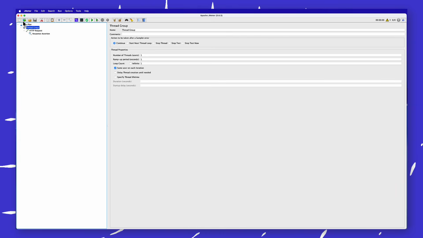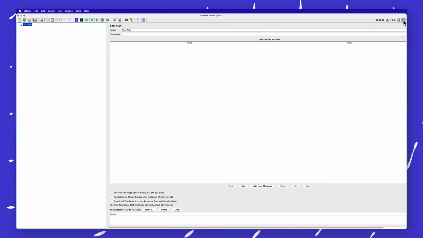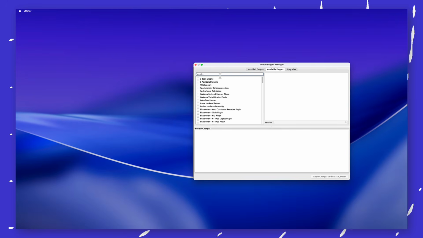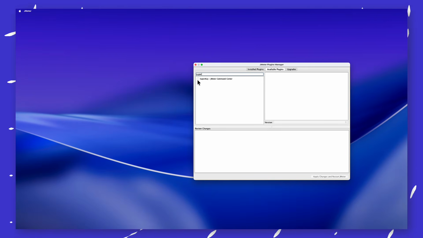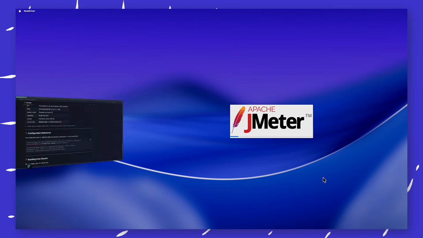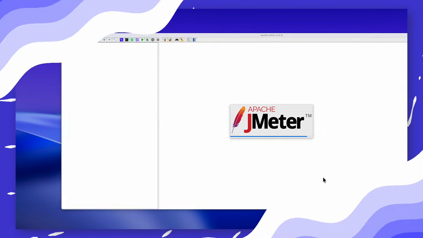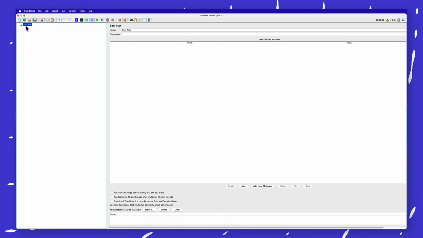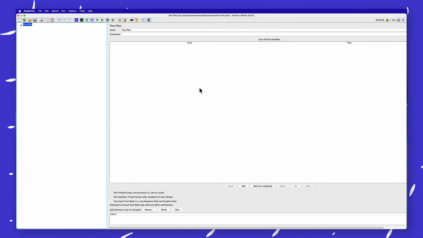So now let me click on New and hit No, and let me launch the Plugins Manager and search for SuperKey under Available Plugins, then apply changes and restart. This will download the jar and keep it in your lib/ext folder, and it is launching right now. Once it is done, let us create a new test plan here. By default, as you know, it's Command K.